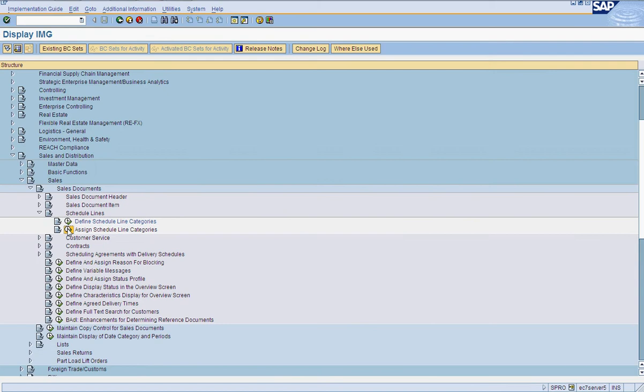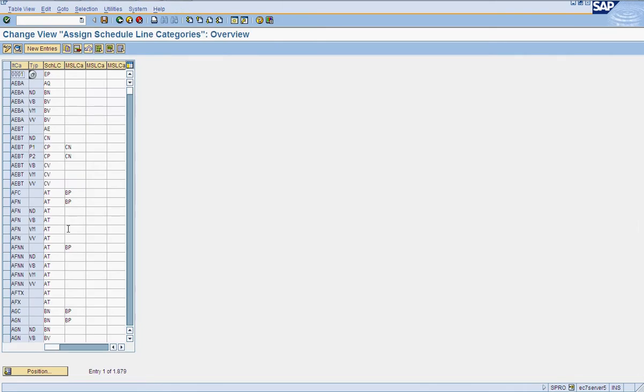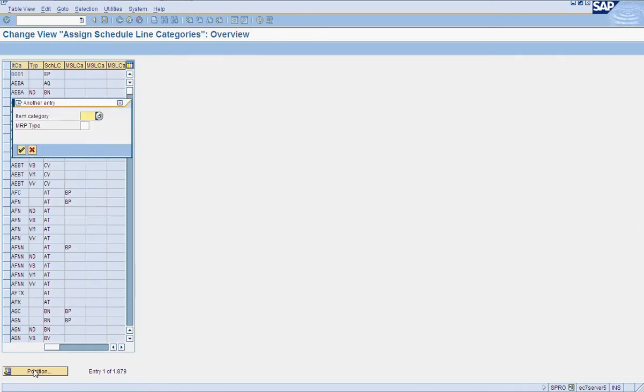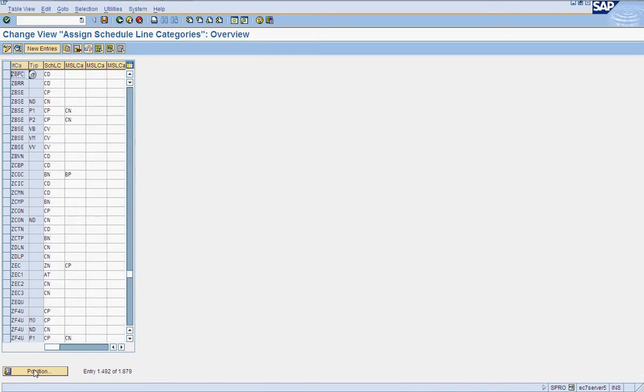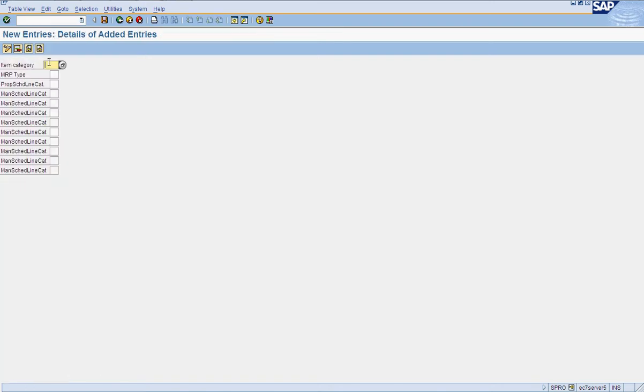Now we have to assign this schedule line category. Schedule line categories are determined from item category and material types. Now let's check whether we have a schedule line category defined for us. No, we do not have, because we are using a custom transaction and custom item categories.